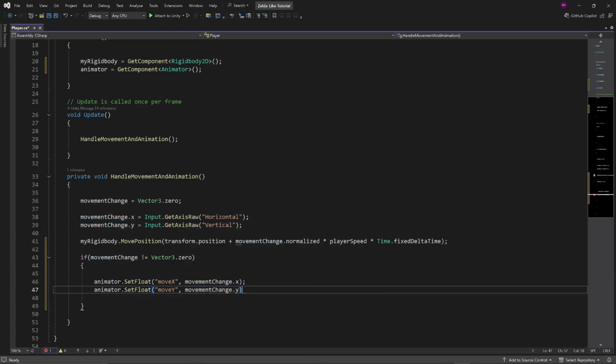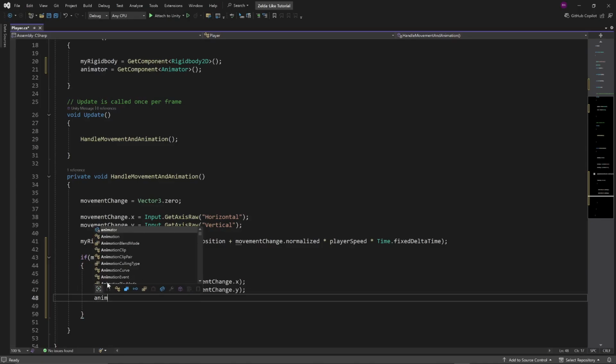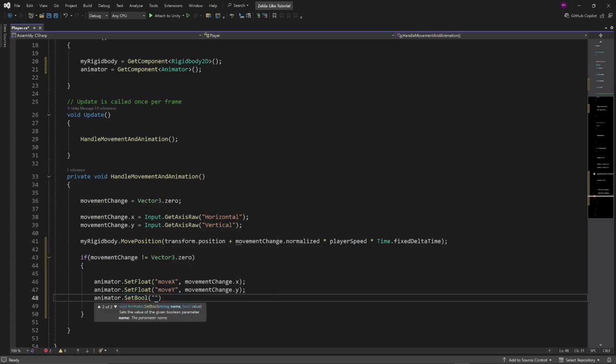And make sure we do the Y. There we go. And we also need to tell the animator that we're actually moving. So that's where that bool comes in. So we do animator dot set bool. And again, you got to remember the name of the bool is moving. And we're going to set that to true.